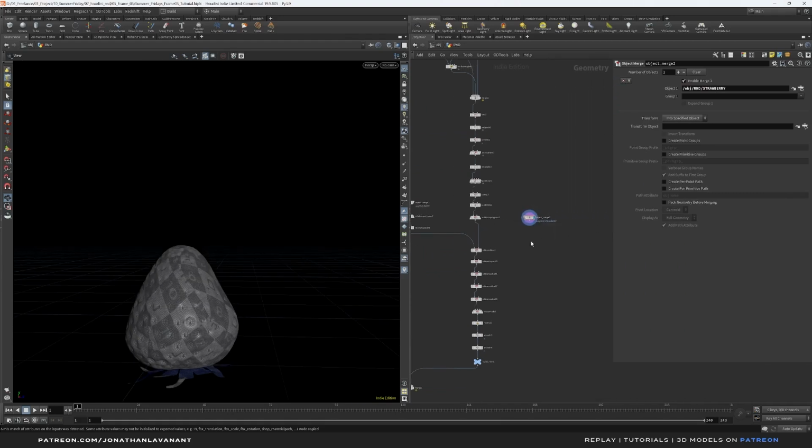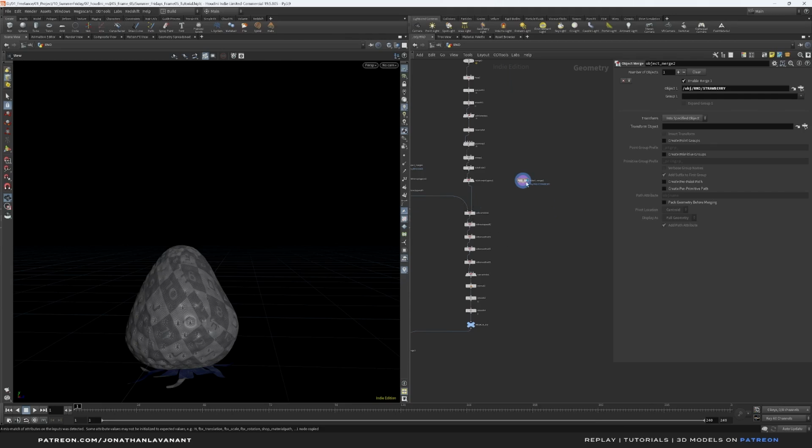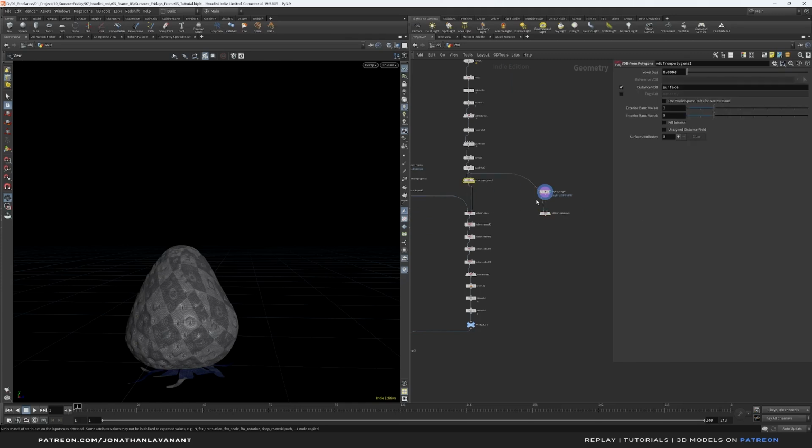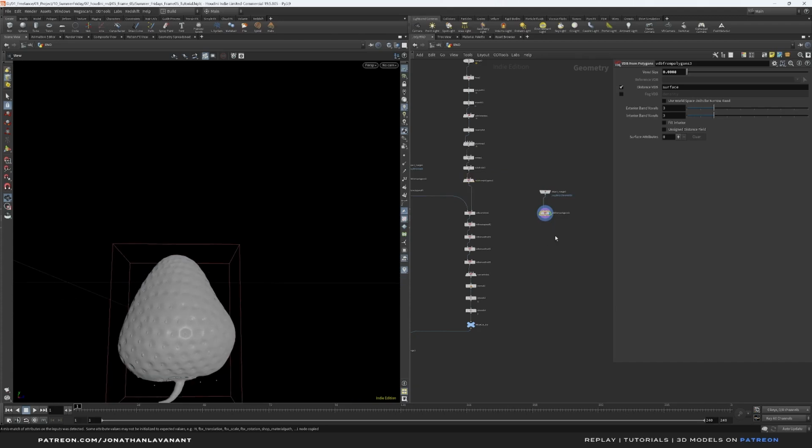And here maybe we can make some VDB operation between the fluid and the strawberry. So here we can convert the strawberry into polygons. We can copy and paste the VDB from polygons here for our strawberry. So now we have a VDB on our strawberry.